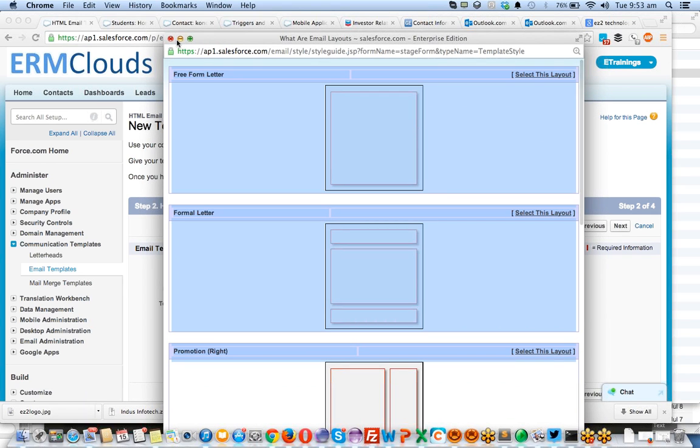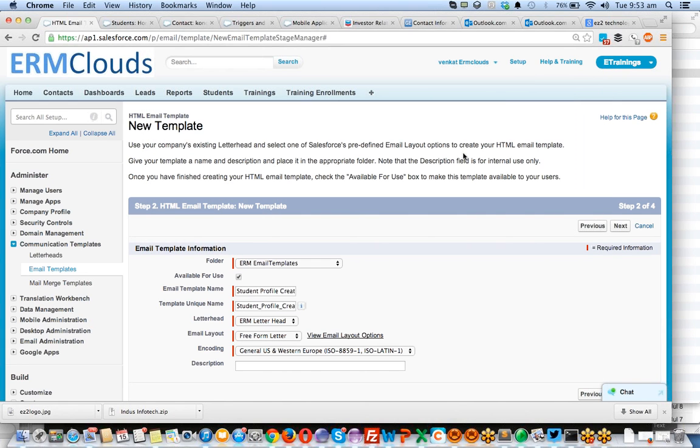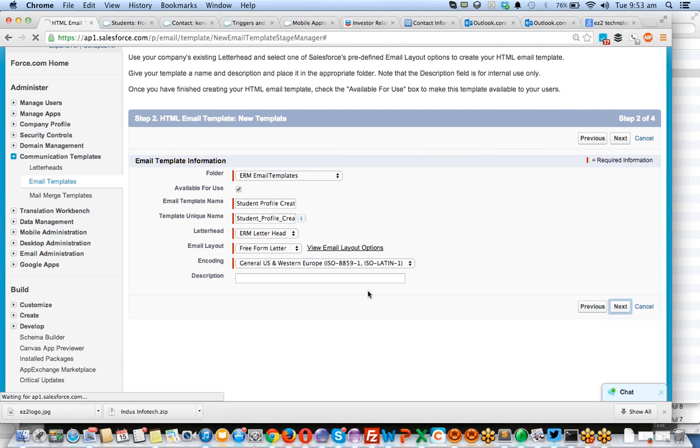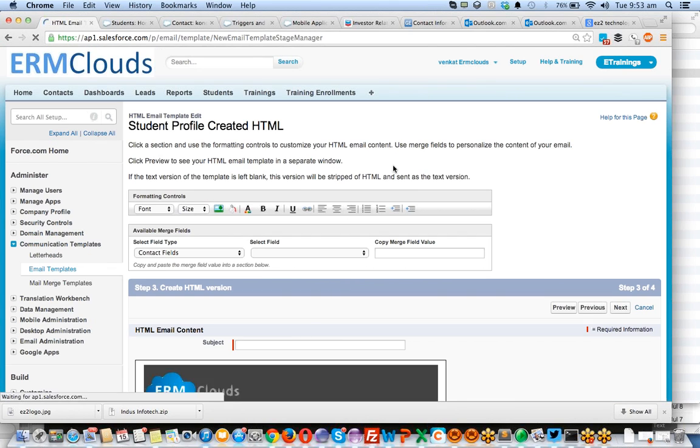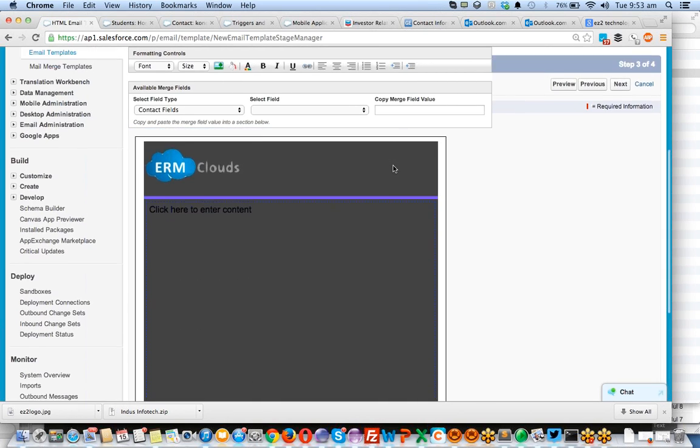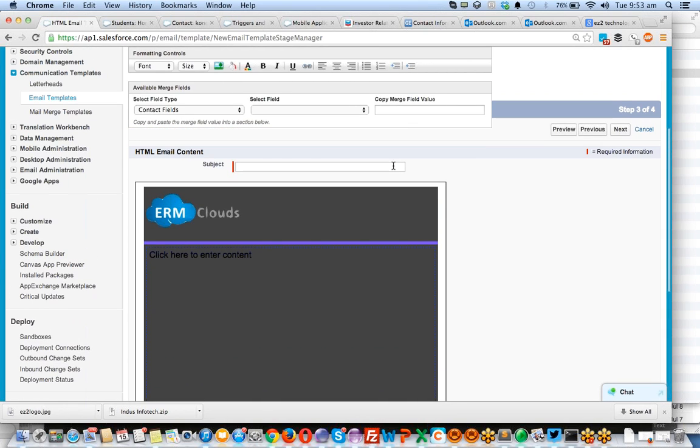So let's click on free form letter. Select this layout. It's automatically selected. Description, nothing. Click on next. It's not required. And now this is the HTML layout. Now I generally am using the black color, right? So now I can use the font and the white color.